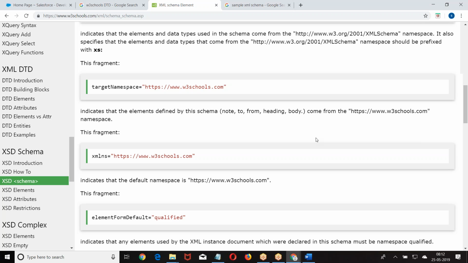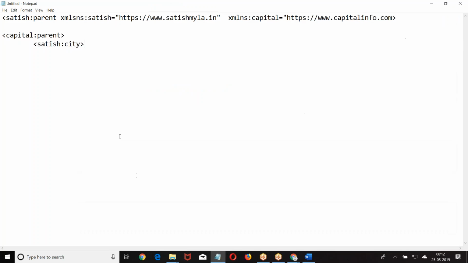Now, we are saying capital is a namespace. What is this parent? Parent is an element. City is an element. Now, when you say target namespace, where the schema elements are defined, that is called target namespace. Target namespace is where the schema structure is defined. Are you getting my point here?